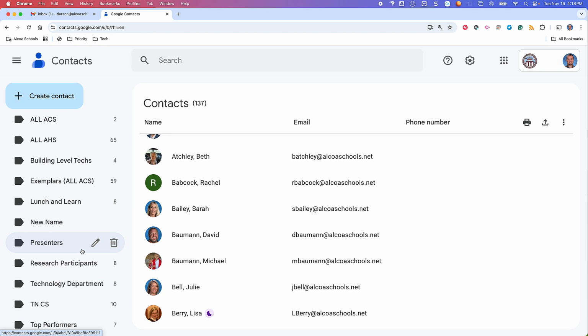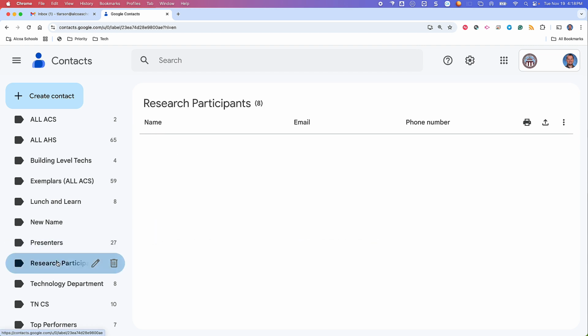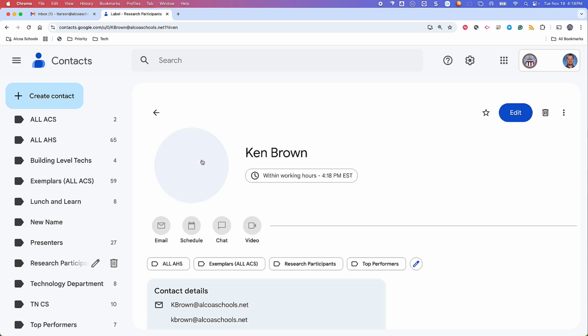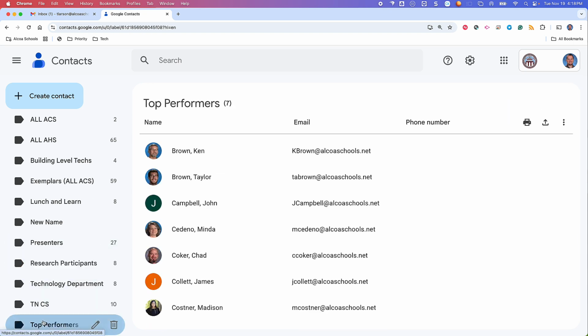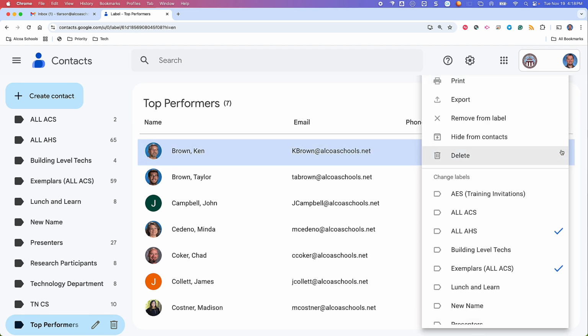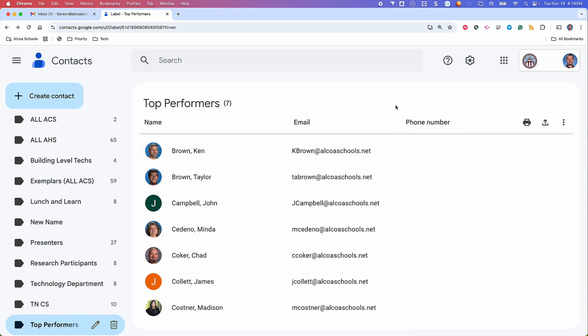It's not as precise, and you might accidentally drop it on a group that you don't want it to go to. But once they're in there, you can go in there, and I believe you can remove them if you want. So for example, if I'm in top performers and I want to take somebody out, I can just click the dots here and I can say delete. Right clicking also shows me all the other groups that they're in as well. See that? Yeah, I just uncheck them, remove them from the label.